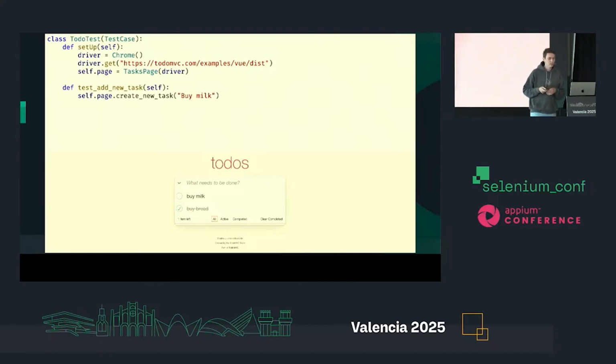Maybe I would create a task. I would assert that this task is present in the page, and I would maybe add some assertion that the task is created as pending, it's not completed. And the test itself is fairly straightforward. It's elegant. You can read it. I can come back to it 6 months later, and I can understand what's going on here.